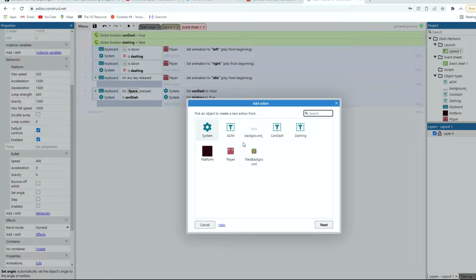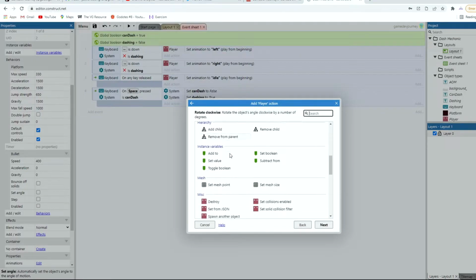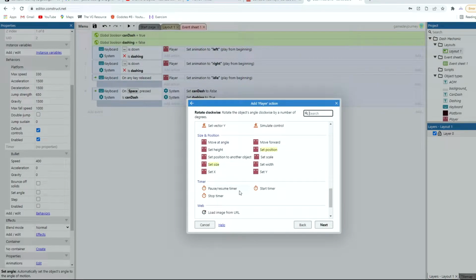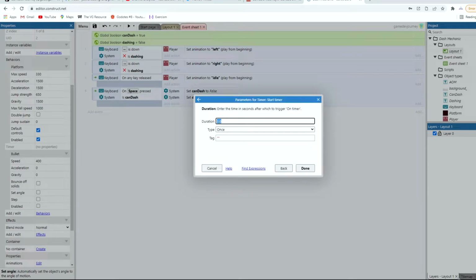Then we should start the timer on the player. So we'll go to the player and start the timer. And this timer decides how long between dashes. So let's say you have to wait 2 seconds before you can dash again. So you can't just spam dash. And we can call this dash cooldown.